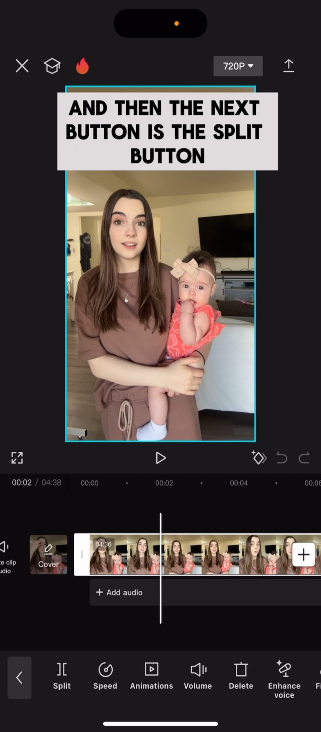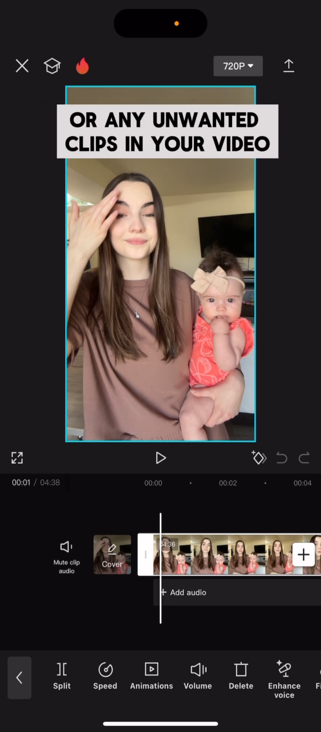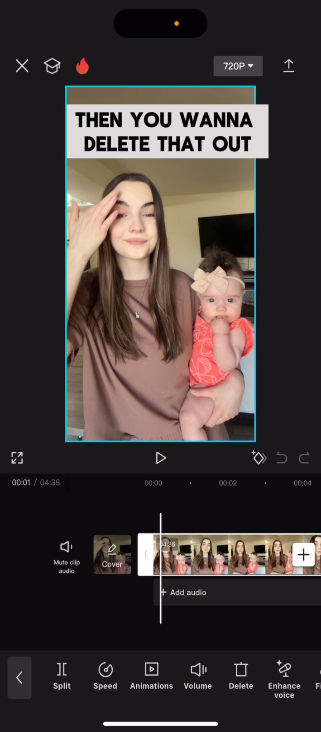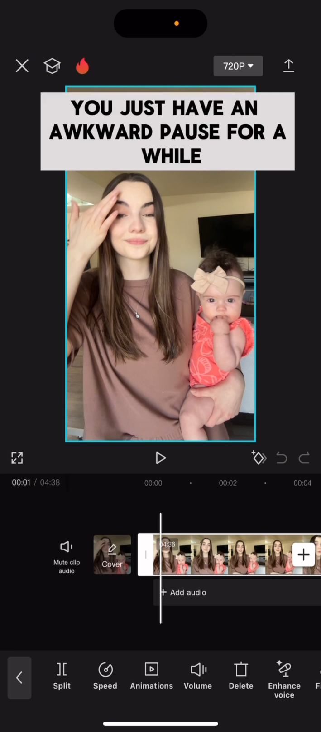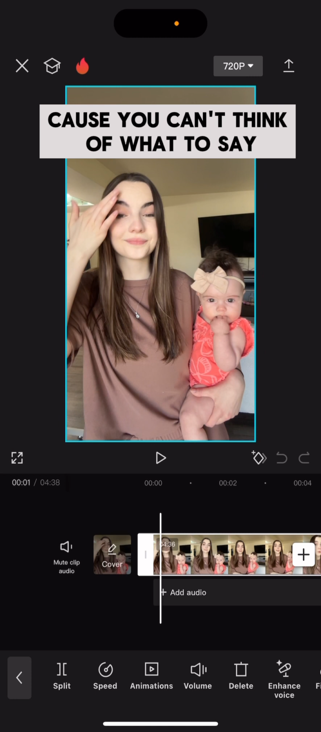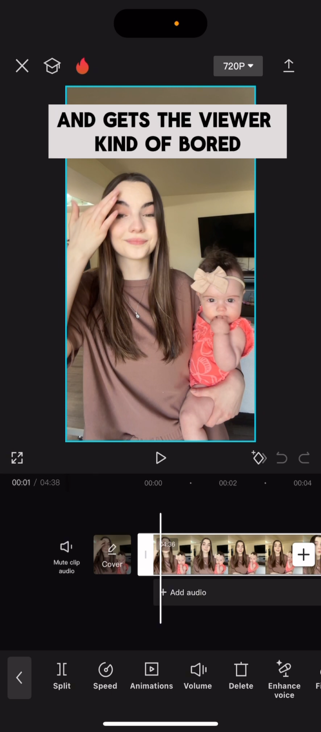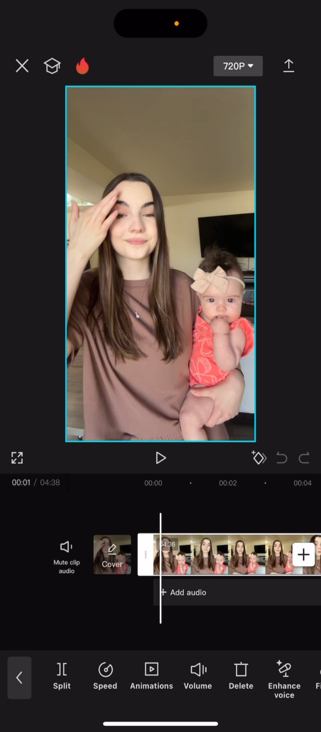And then the next button is the split button. The reason you want to use the split button is to get rid of any pauses in your video or any unwanted clips. Let's say you're rambling on in your video and you don't want that in there, then you want to delete that out. Or let's say you have an awkward pause for a while because you can't think of what to say. You're going to want to delete that out because it makes your video drag on and gets the viewer bored. So it's really good to edit that out when you can.